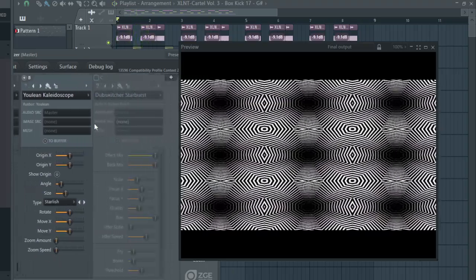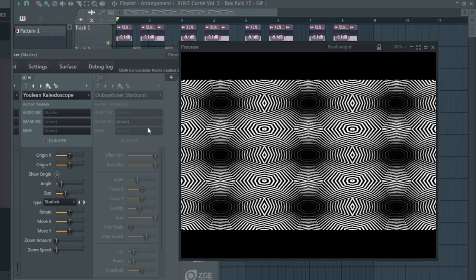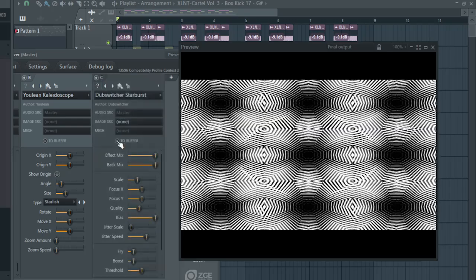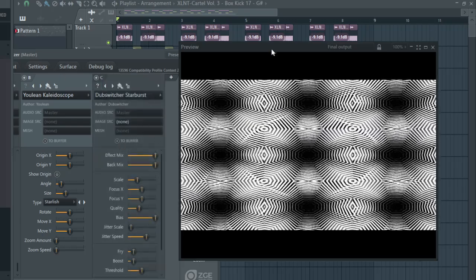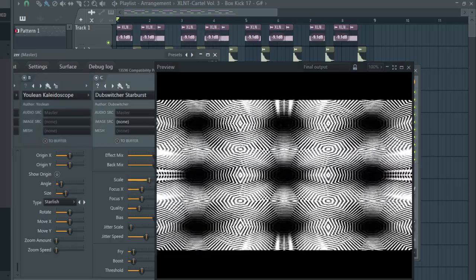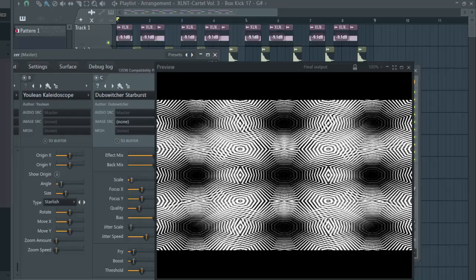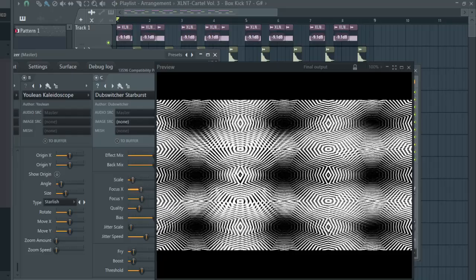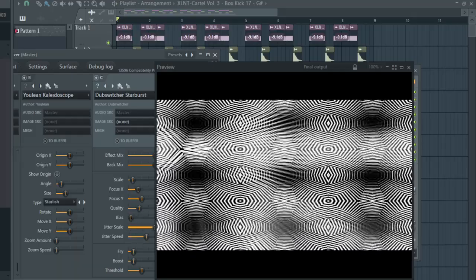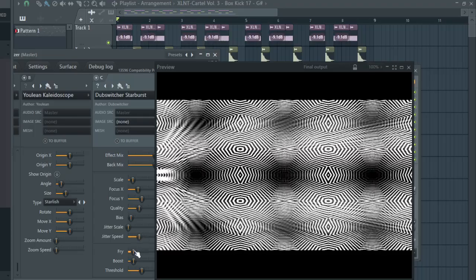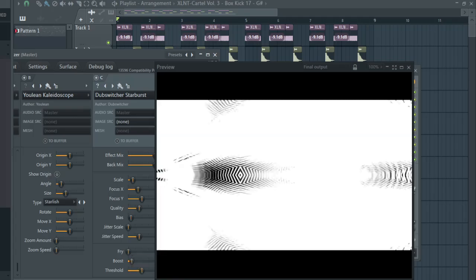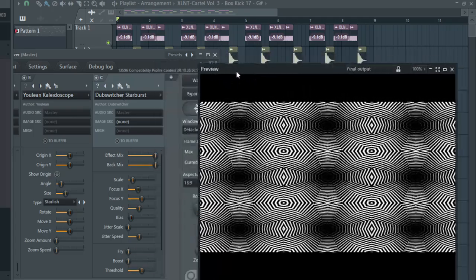Then the final thing I have on here is this dub switcher starburst, which is kind of like a bloom effect. You can get something similar using Ulean bloom too, but all it does is make the lights and lines look pretty crazy. You can change the scale of it, the focus point, wash it out, like so much stuff you can do.